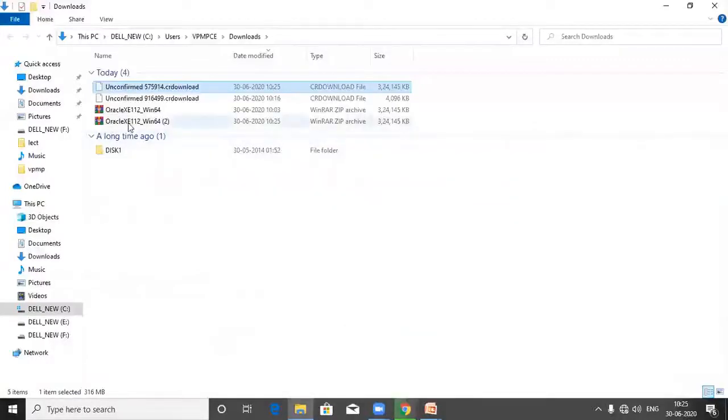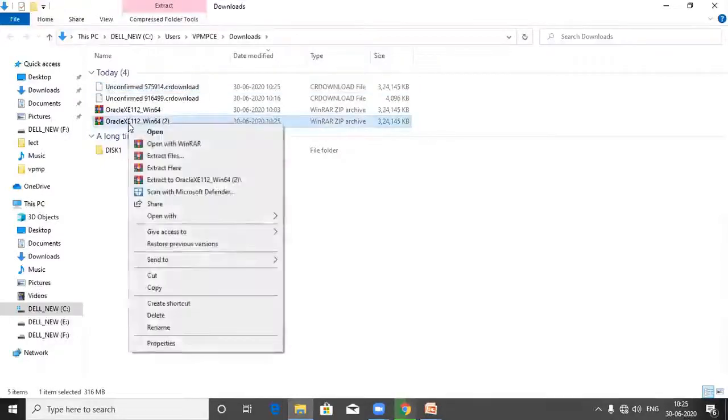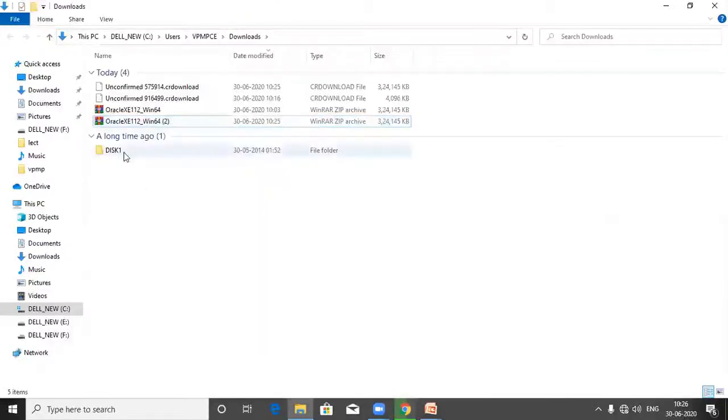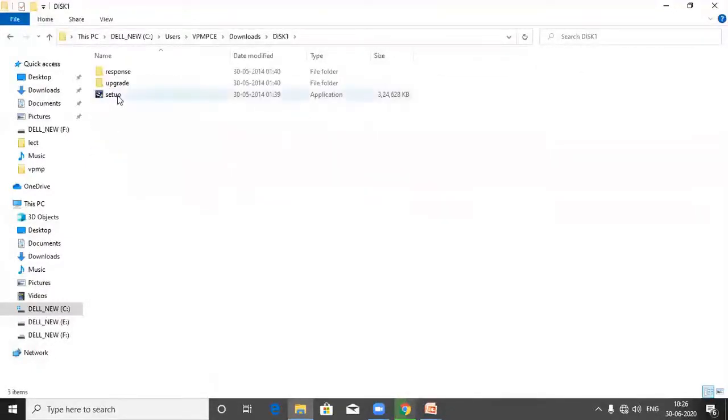Now, after the download process is completed, click on the file which is downloaded in the download folder. Right click on this file, then extract the file in this folder using the extract here option. Now, after extraction of the file, the disk1 folder may be created. Now click on this, then double click on setup.